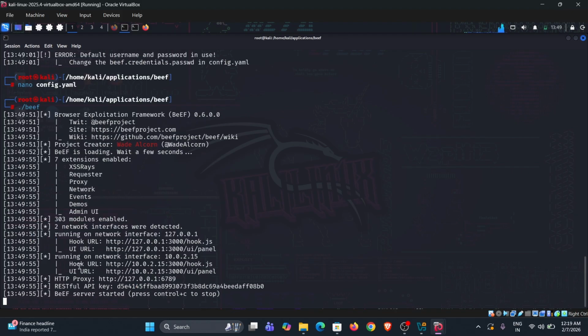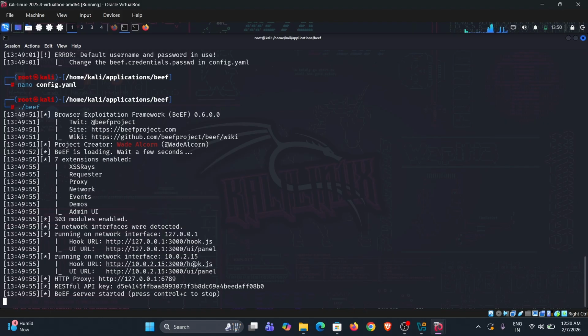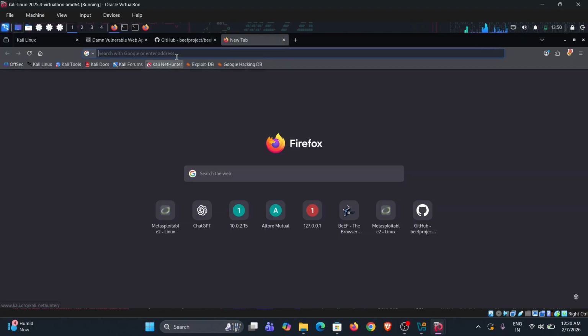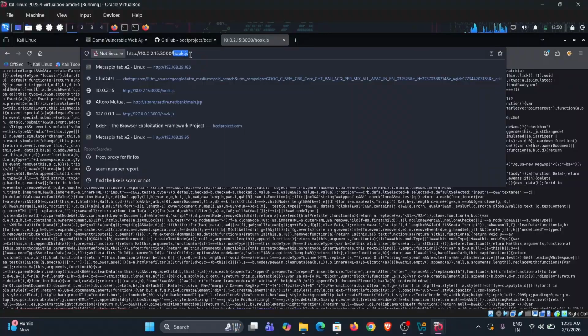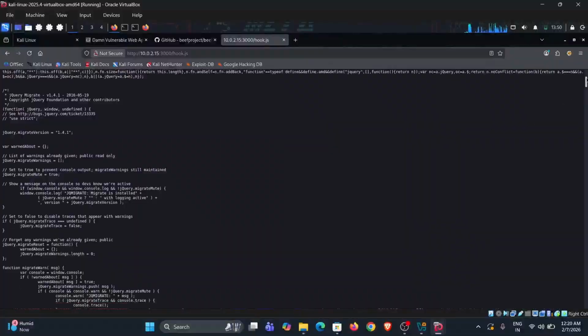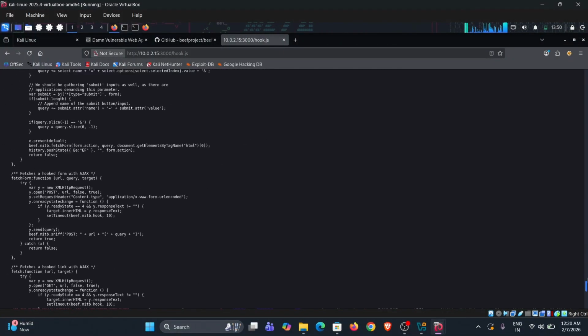Now here you can see a link called hook.js. You just copy this one. Right click, copy the link address, go to the Firefox plus icon and paste it here. Now you can see this is the payload at the back end of the JavaScript hook.js. All the things will be at the back end only. Here you can see all the code is here.